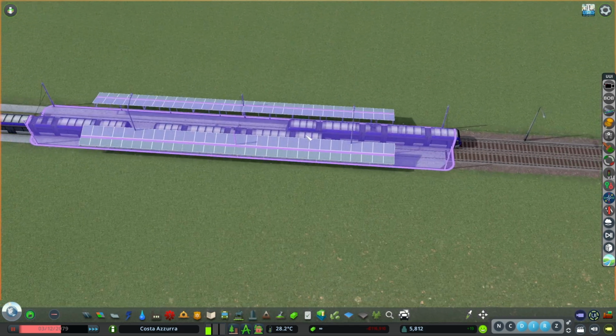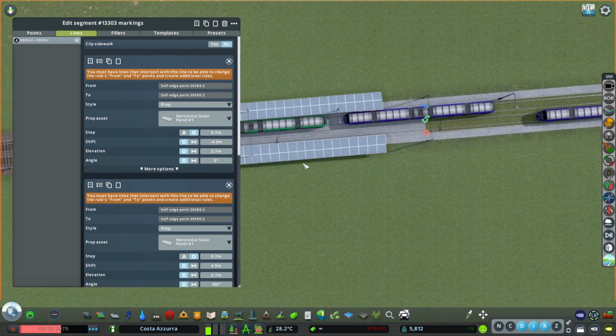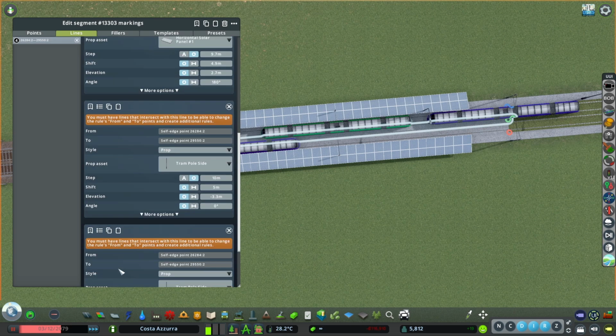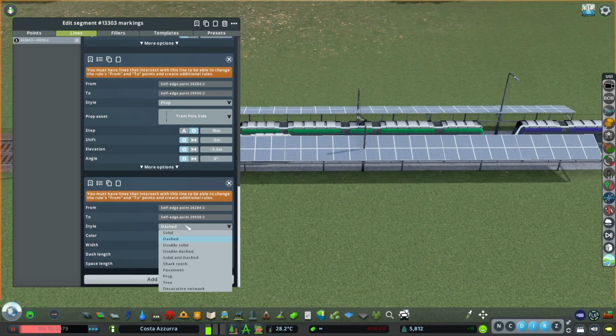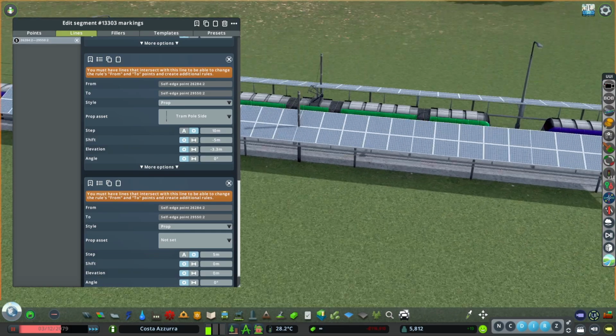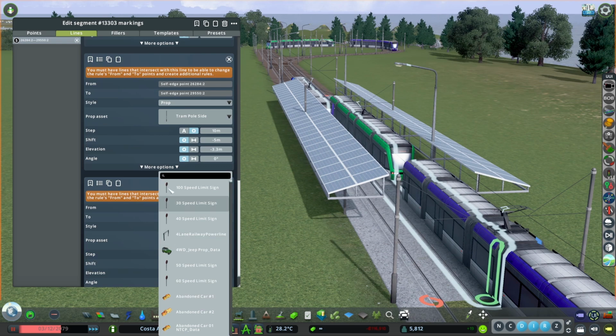What else could we do to this tram stop? What is the next thing, rather? You guessed it, we're gonna add a line. And this line will be a prop line as well. And the prop line is going to be, in this case, I think let's add a fence.